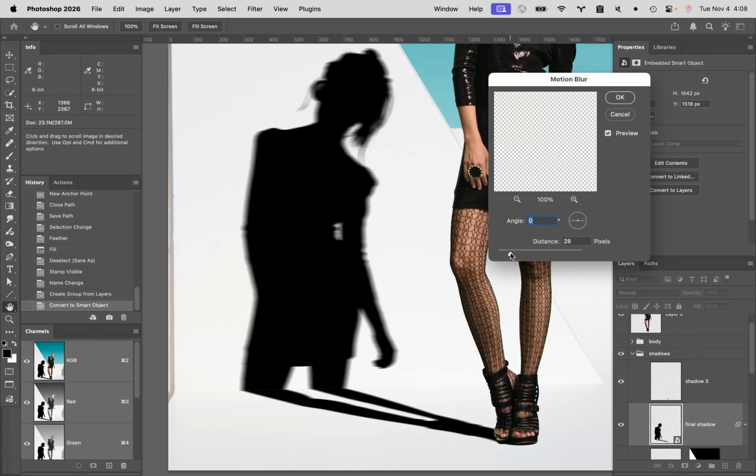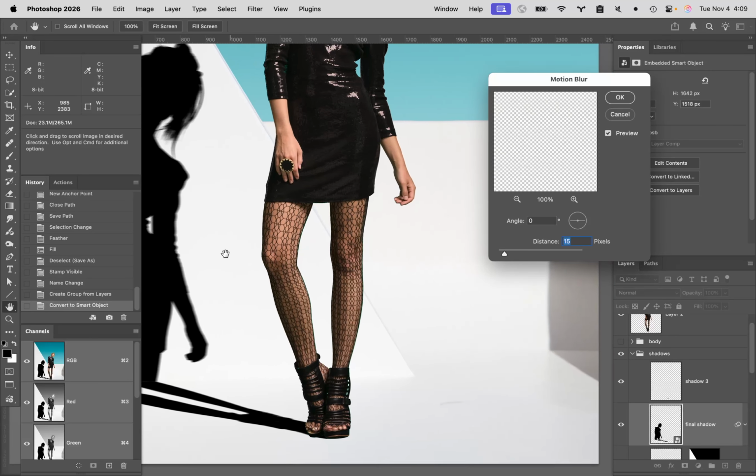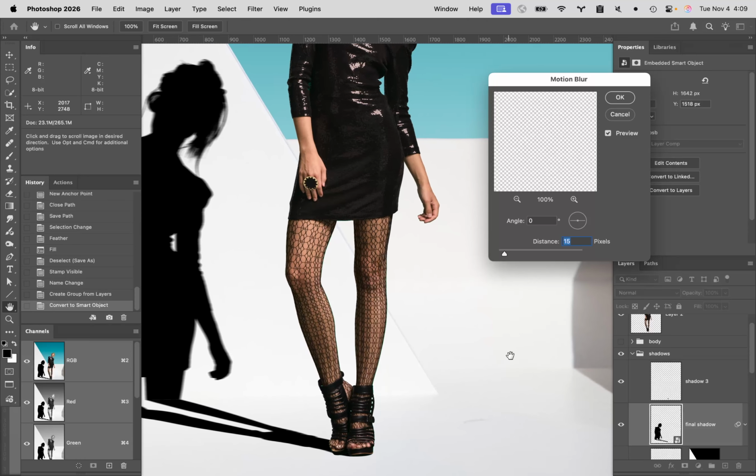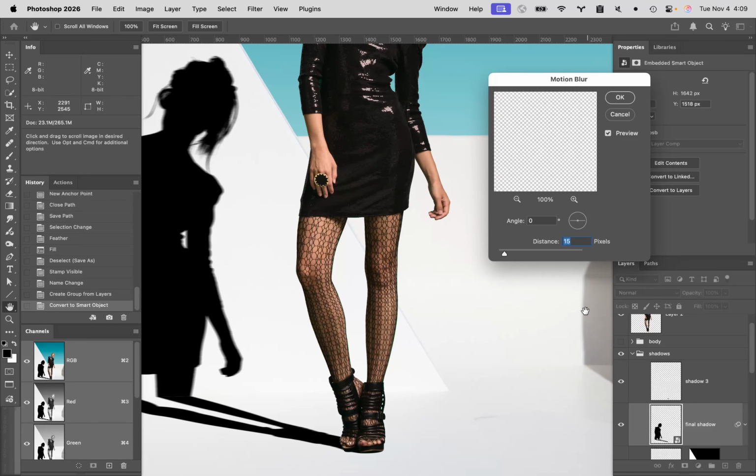And then for my distance in here, how much shadow do you want? What I'm going to do is look at the real shadow that's on the wall over here, and try to get these really close to one another. So I'm at 15 pixels, and my image on the background wall is softer than the real shadow is in real life. So I'm going to continue to crank this down a little bit.